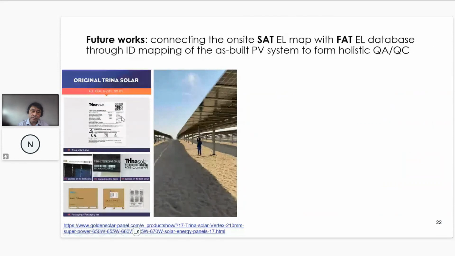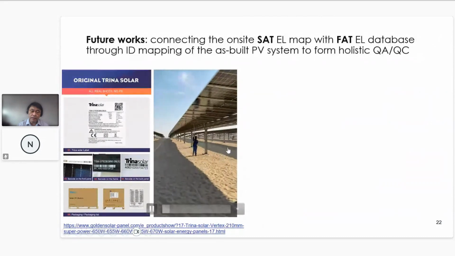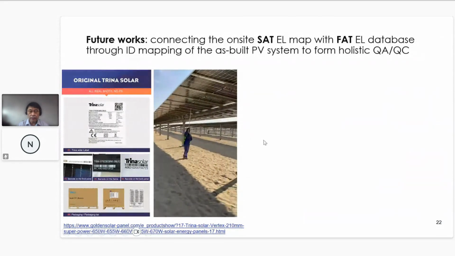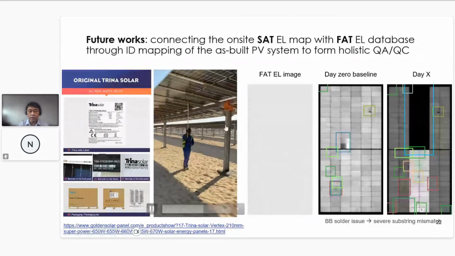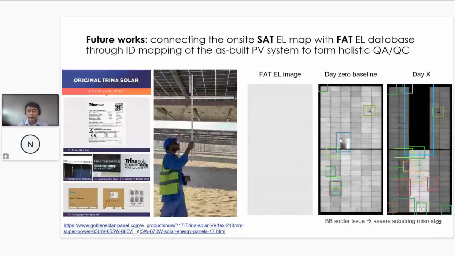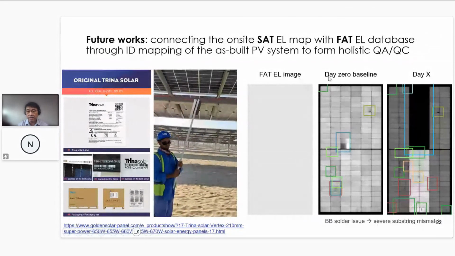Every solar panel has a barcode in the front and in the back, and nowadays it's very popular to do an ID scan of the solar farms by the end of the EPC phase. What we need to do is use this ID mapping to connect the two parties, so we can connect the factory data, day 0 at COD, and day X in the future. For example, in this module, we saw that a bus bar soldering issue eventually turned into a severe substring mismatch, where this substring is just completely gone.